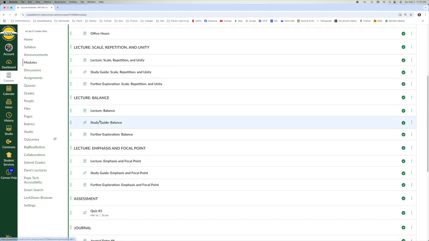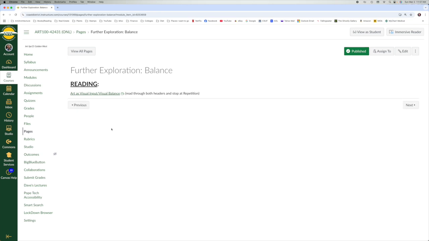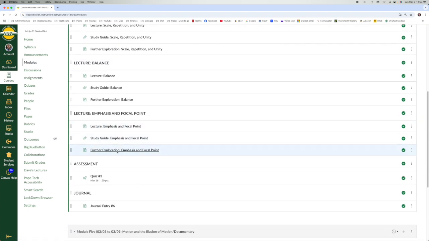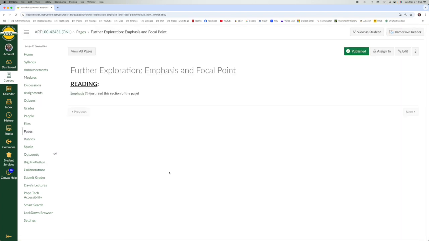Then we have balance. We'll take a look at the further exploration. It's just a reading. And beneath that, emphasis and focal point. Just a quick reading as well.